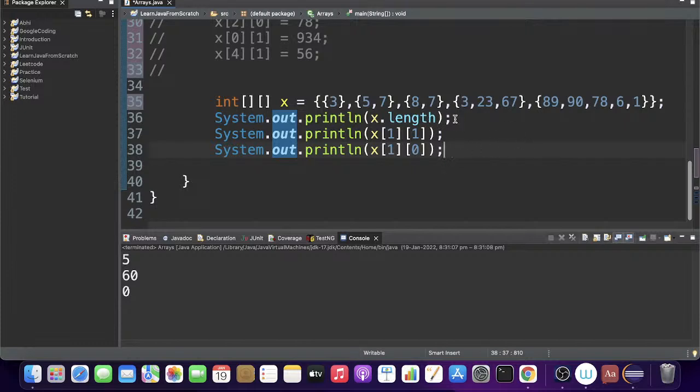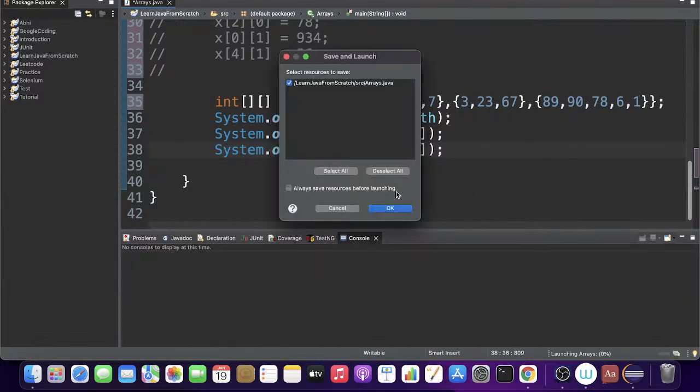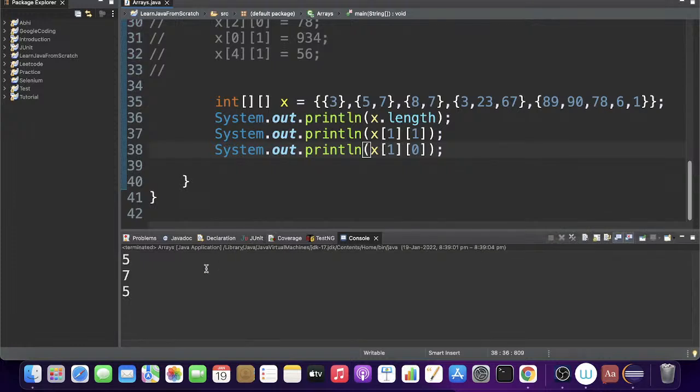Yes, so now if I say length 5, first 7, for this we'll get output as 5. See, 7 and 5, and the first one says the length of the array. So I hope this is clear to all.